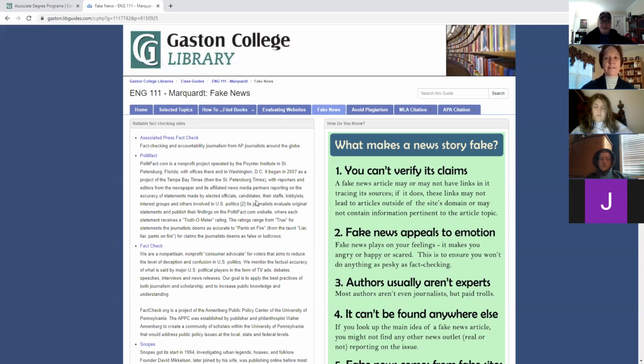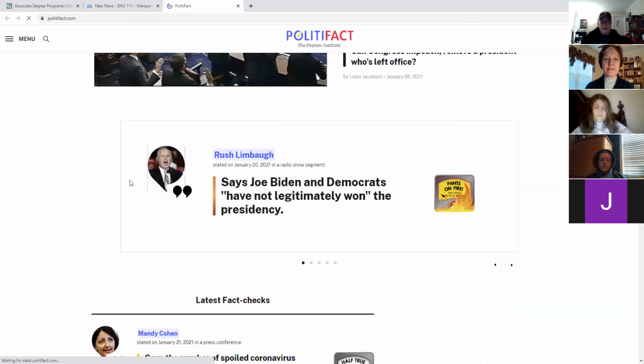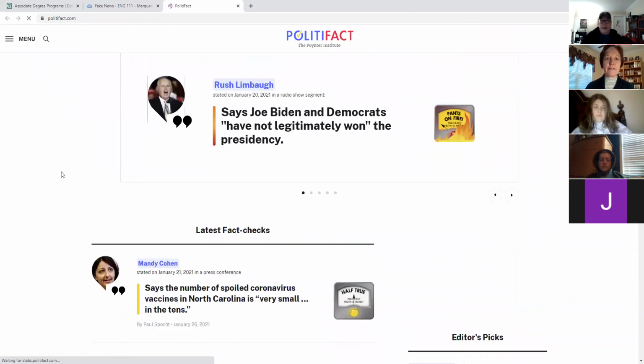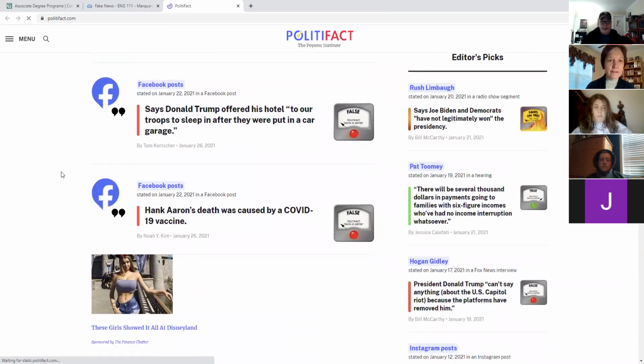So if you want to fact check some of these places, there are links over here on the left-hand side to help you out, one of which is called PolitiFact. These are some of the new PolitiFact links of stuff that they have, talking about different Facebook posts and messages that are online. Like this one says, Hank Aaron's death was caused by a COVID-19 vaccine. That was false. There's a post saying Donald Trump offered his hotel to troops to sleep in after they were put in a car garage.